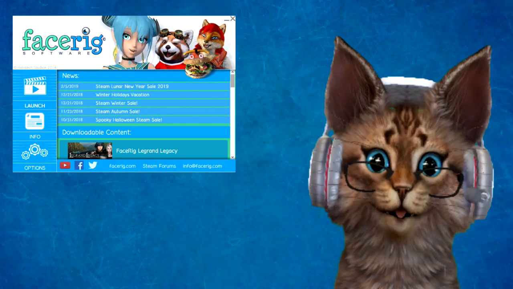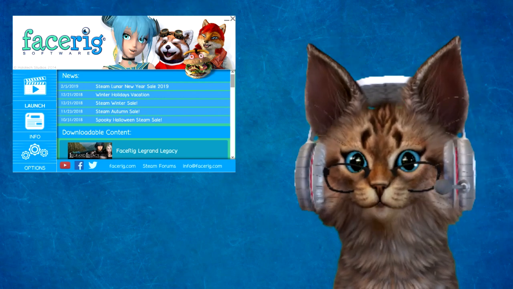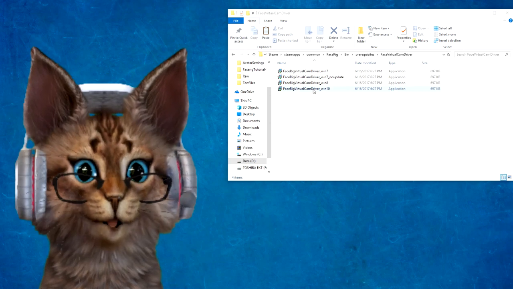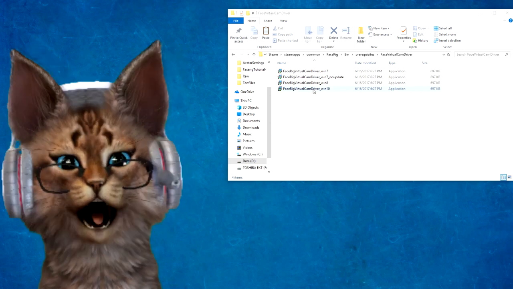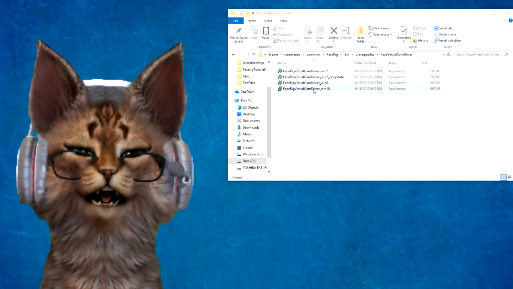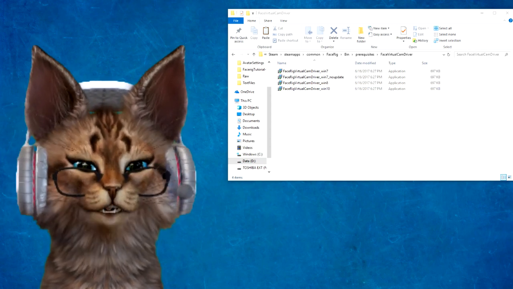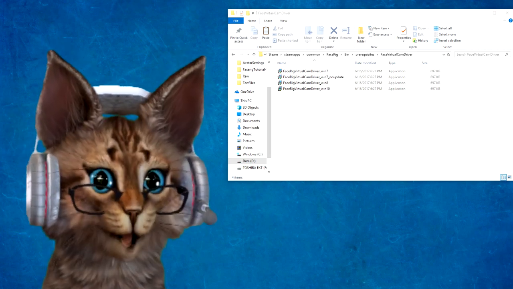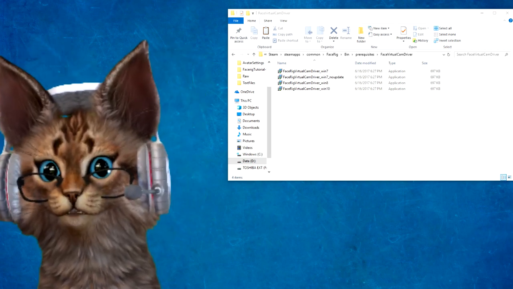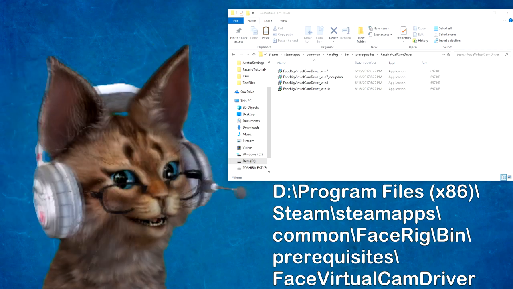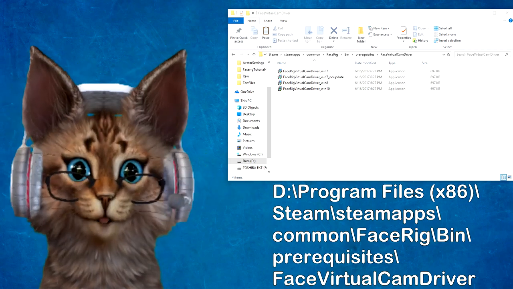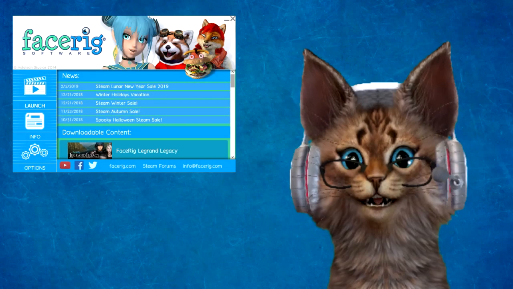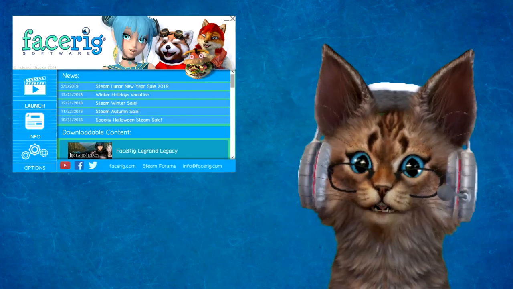Once you have the app downloaded onto your computer, then we have to run the driver specific to your operating system. You need to go into your program files, locate your Steam folder, then Facerig, and then locate the virtual cam drivers, and then run the appropriate one for your operating system. This is the address to mine, but yours might be on your C drive, so replace the D for C. Now you're ready to launch the program.